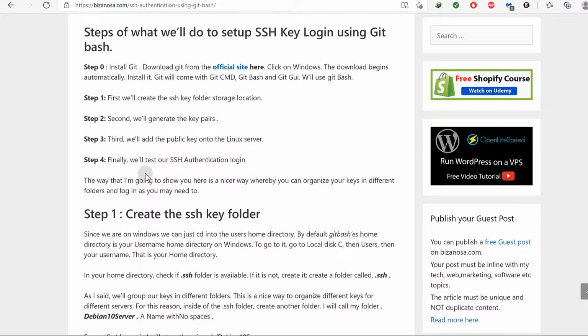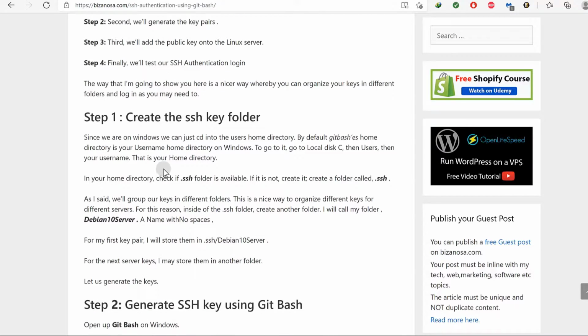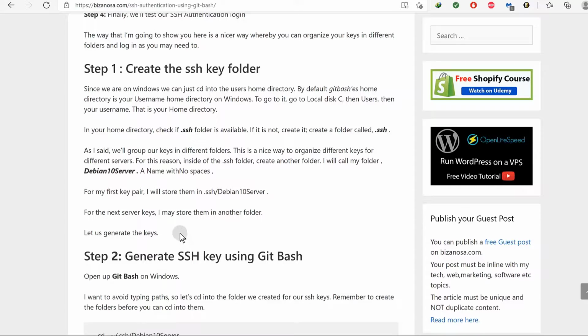Since I'm on Windows, the first thing I want to do is go to my home directory, and in the home directory there is a .ssh folder. Inside of that folder I'm going to create another folder for this demonstration. This method that I've illustrated in this video is a nice way for you to create multiple keys. So if you want to create multiple keys, this is a way for you to go.